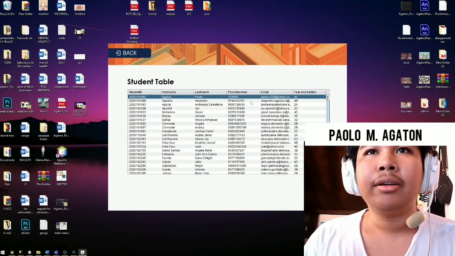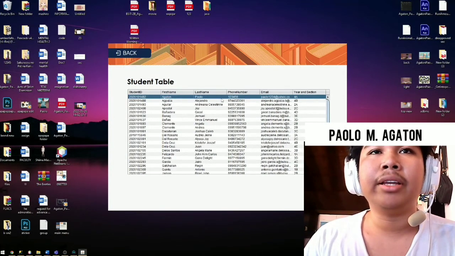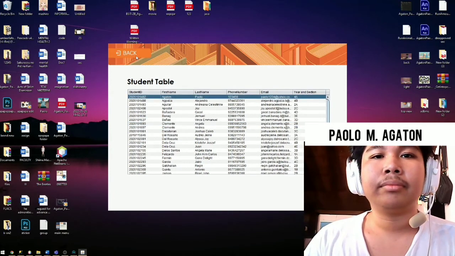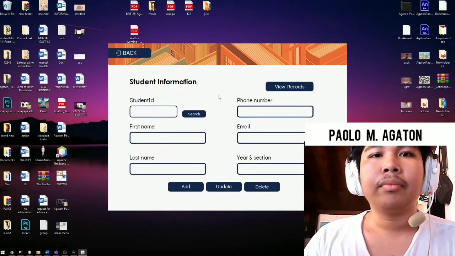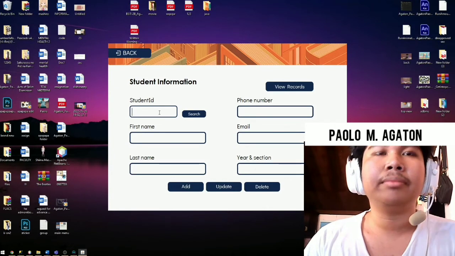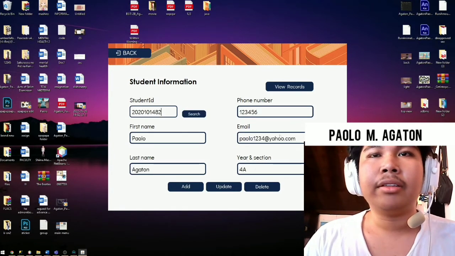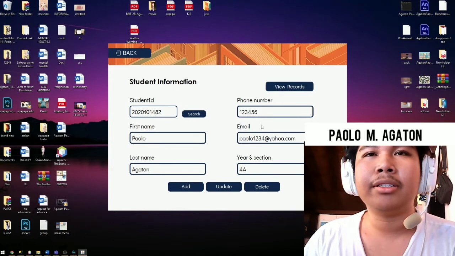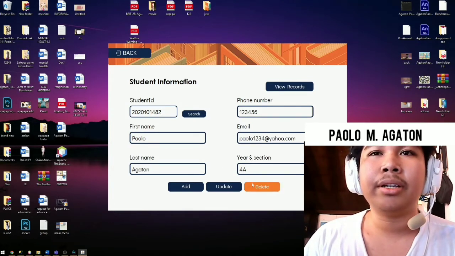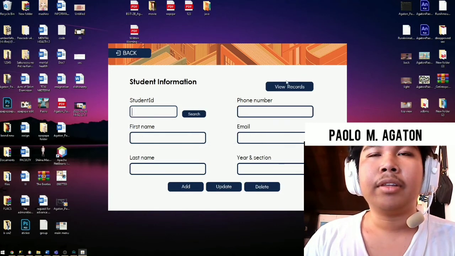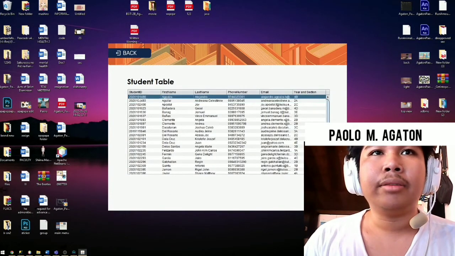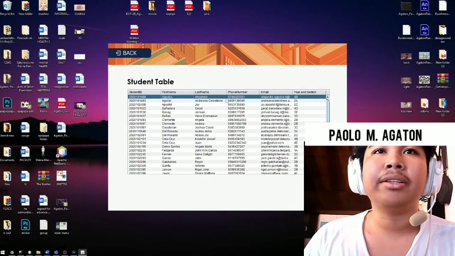And as you can see, my phone number and year in section is updated and stored in SQL in this table. Then the delete feature. It will delete entirely the student information based on student ID that searched previously. And this is my first name, last name that stored in database, and I will delete it. And check the view records, and my number is not existent in database.